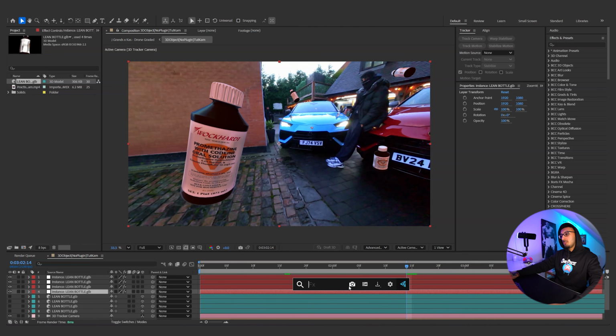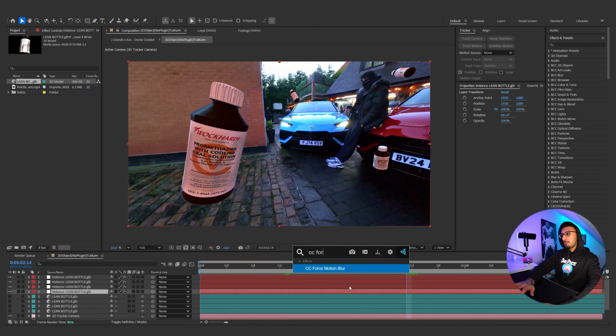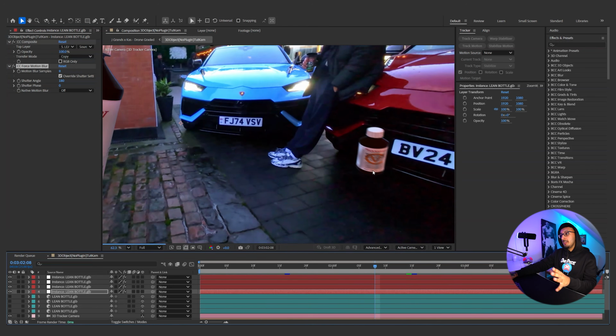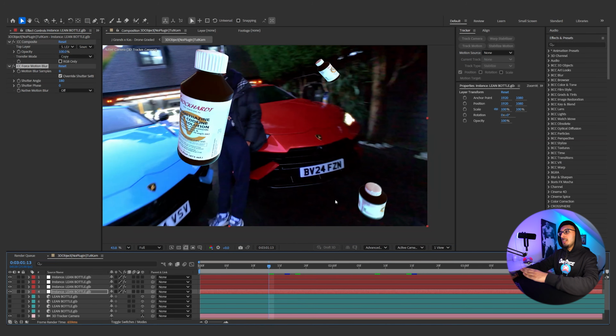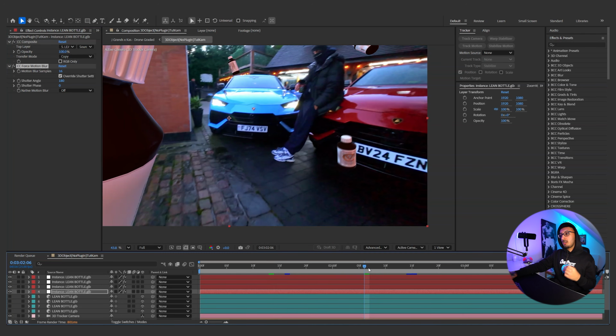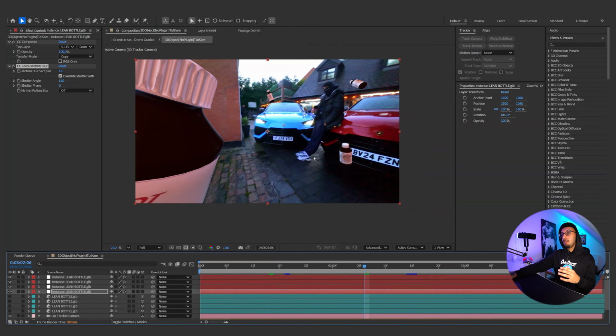So now the next thing I'm going to do is, there's a few ways to go about this. The first method you can do if you don't have any sort of plugins is actually add in CC Force Motion Blur, right? And you can already see it looks perfectly integrated into the scene. But there are limitations with this form of motion blur, because the more you up the samples to make it look more realistic, the heavier the load it's going to be on your computer. And if you're using a lower end system, it normally kind of makes it drag out a little bit.